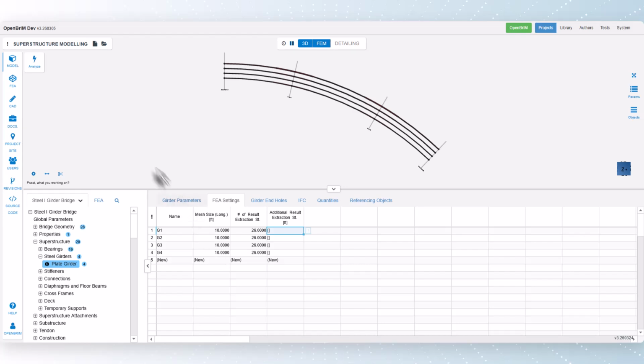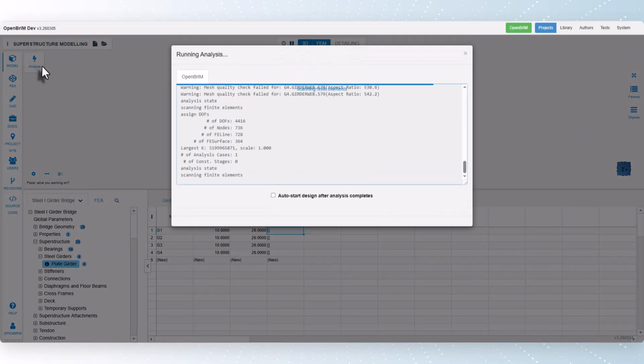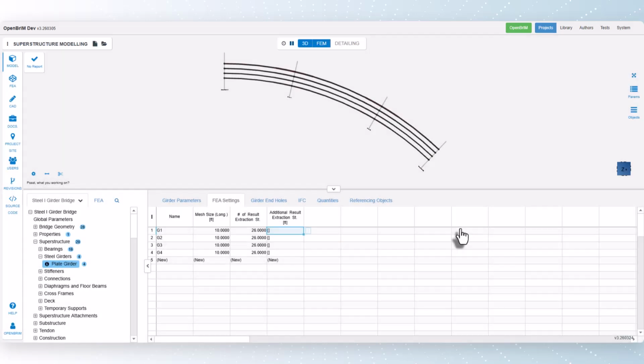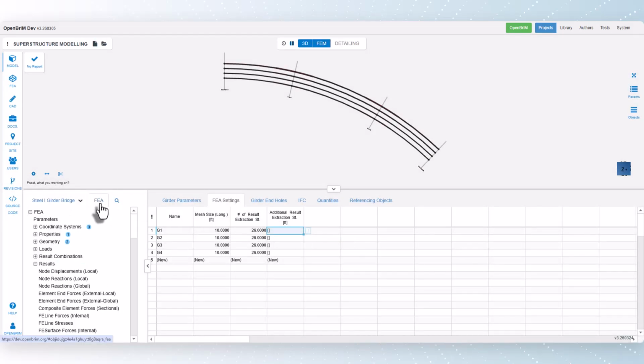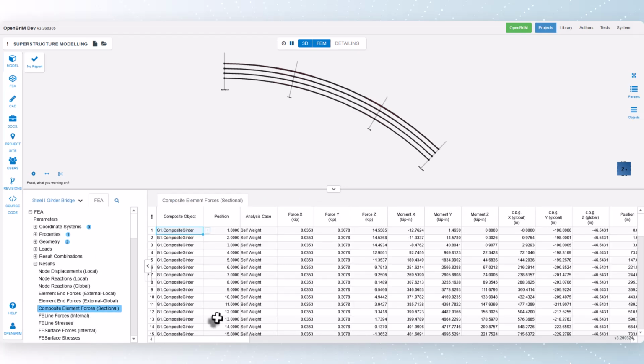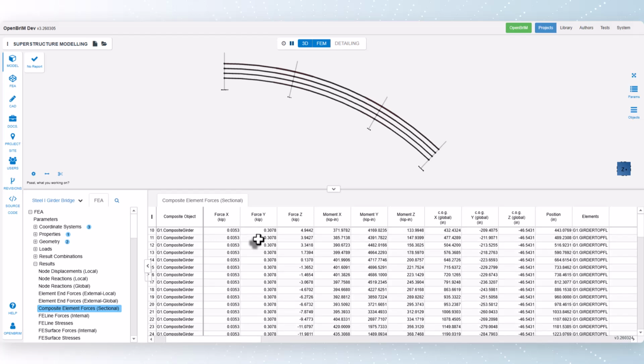First, click the Analysis button at the top left. After the analysis is complete, click the FEA category. Under the Results category, click Composite Element Forces. The analysis results for specific positions will be displayed on the screen.